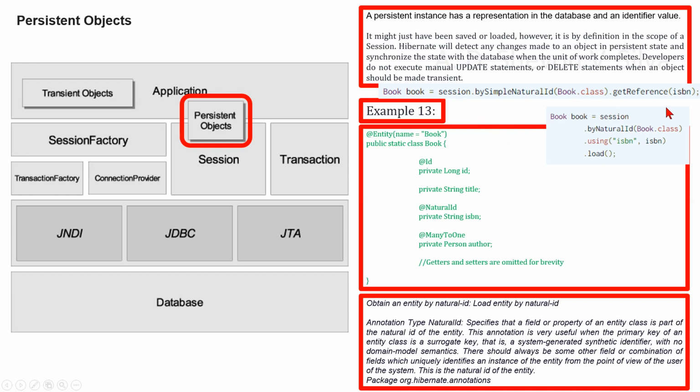Here get entry reference by simple natural ID, load entity by natural ID. We can also use Java 8 optional to load entity by its natural ID.